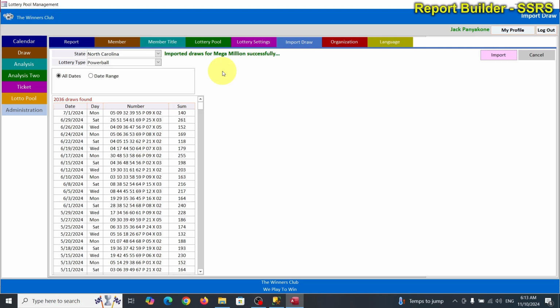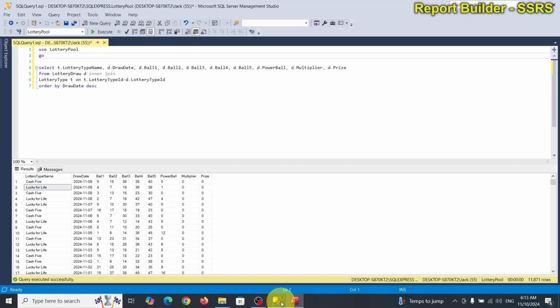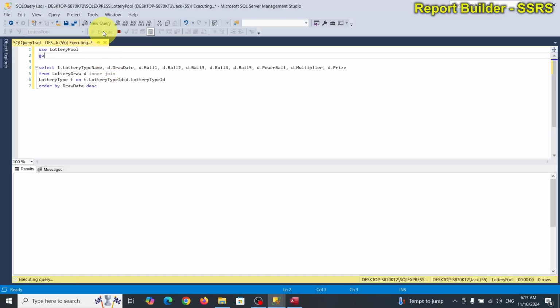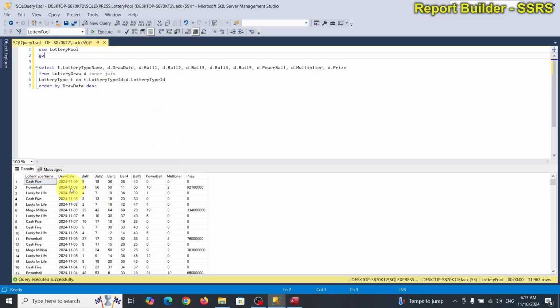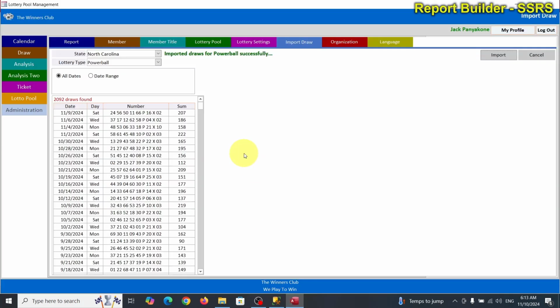So this is the drawback with Access: when you import records into a backend SQL, it's really slow. But we can flip in here and take a look and see where. Then we got Powerball. Oh, okay, we're done right there. See that? That's Powerball. So there you go. That's done. That's good.